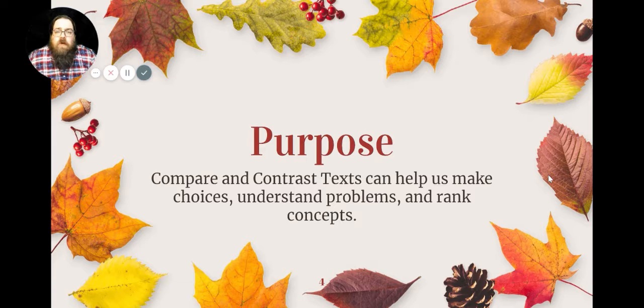So what is the purpose of a compare and contrast text? Well, they can help us make choices. If I'm looking at a bunch of different descriptions of the Chinese restaurants in the area and I'm trying to decide where to go, I might see that both these restaurants serve my favorite dish, Moo Goo Gai Pan, but this restaurant has better crab rangoons and I really like crab rangoons. So that helped me make my choice. I'm going to go to restaurant 2 so I can get those better crab rangoons.